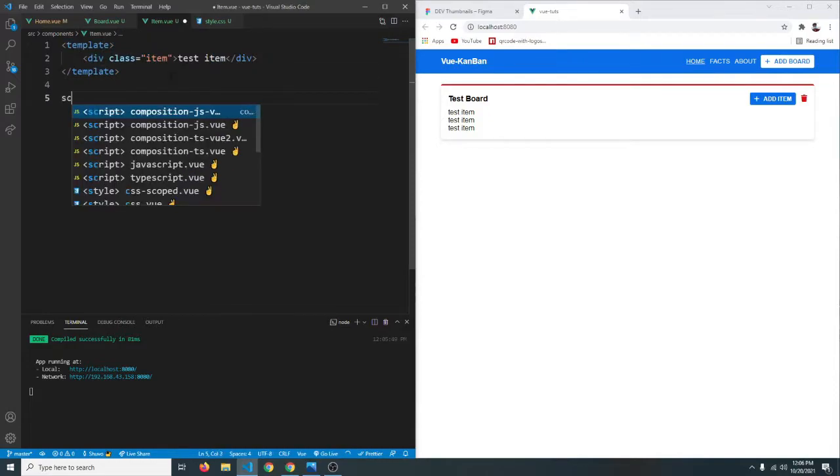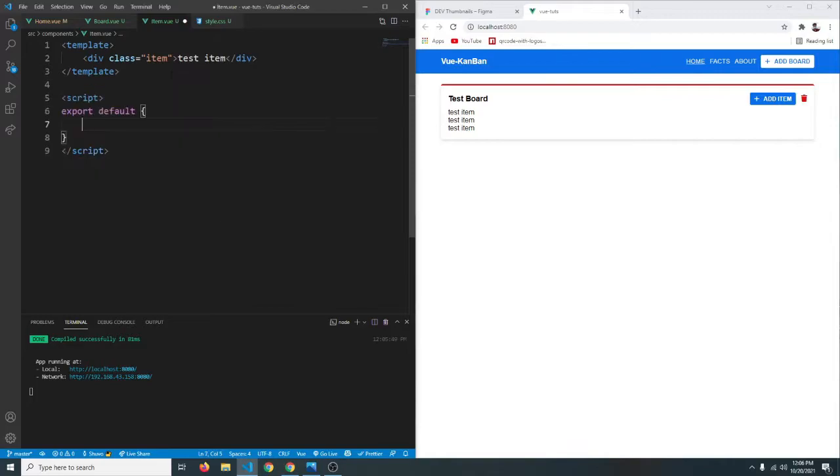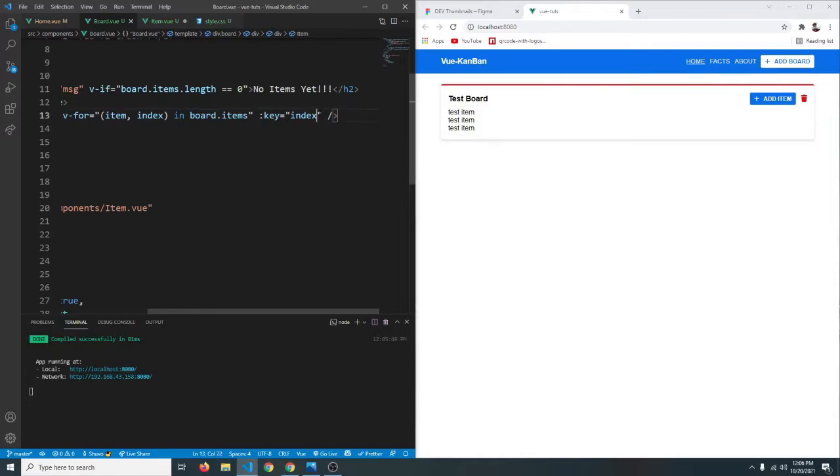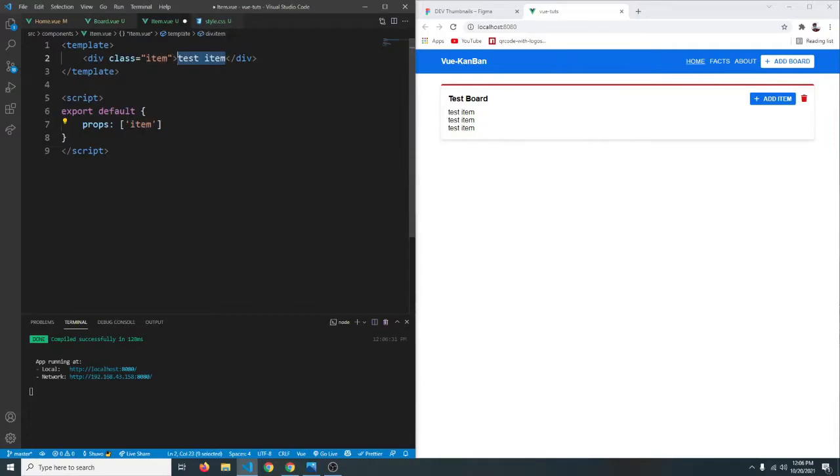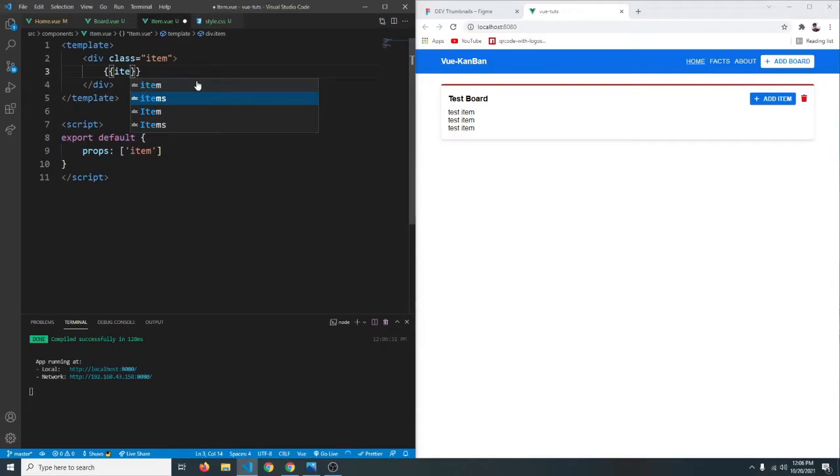So what we want is whenever this component is used, we have to pass a data called item. So let's say in the script section we're going to receive a prop. So the prop will be, we can use array or object, you know that. So let's just use array. So we want a prop called item. So copy it. So in the boards component where we're looping through this, we're gonna say :item equals to, and we're going to pass the item. So just say item, like so. So now in the item component we should be able to say in the curly braces, item.title.